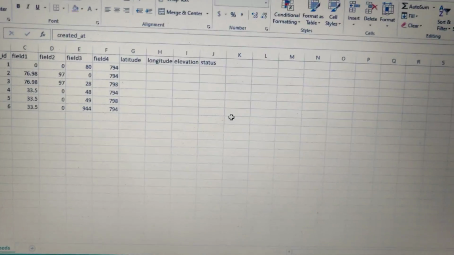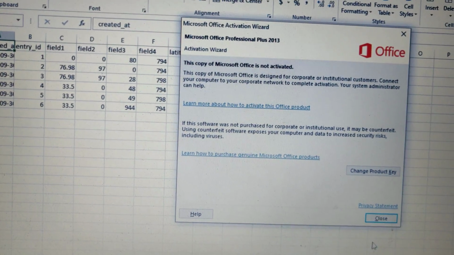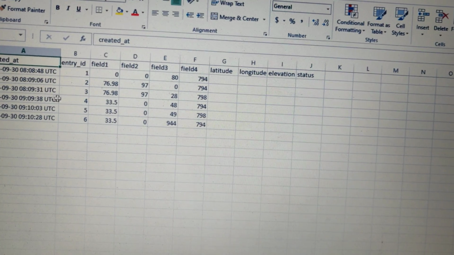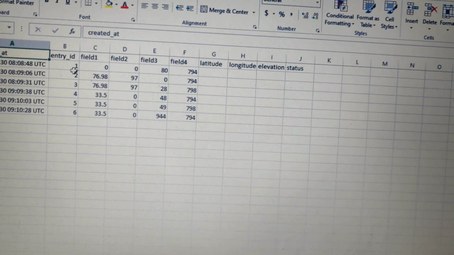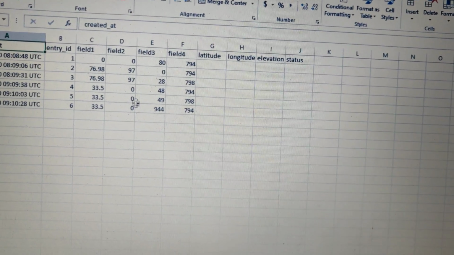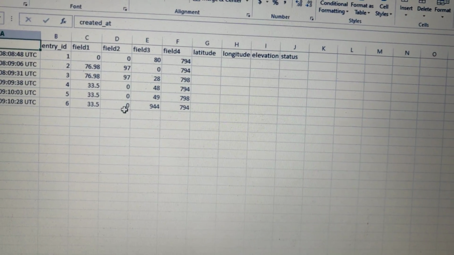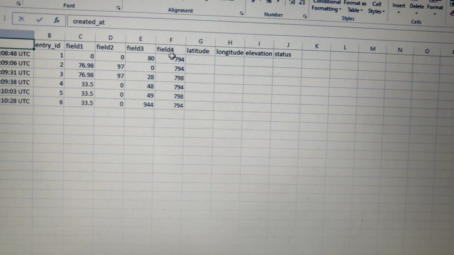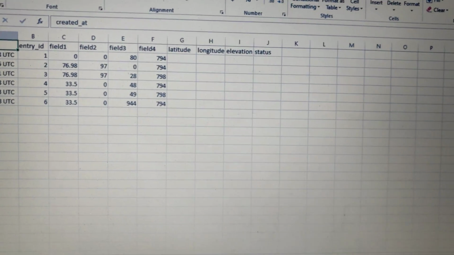After the data got downloaded, we can see that the entries have happened along with date and time and entry ID, showing how many entries have happened till now. Here field 1 is heart rate, next field 2 is SpO2, this one is the pressure, as well as this one is the ECG data.